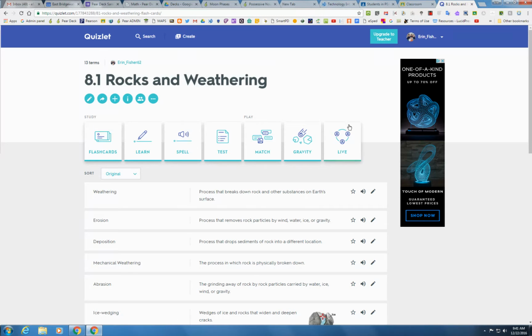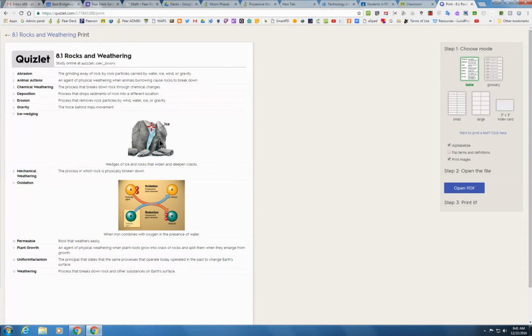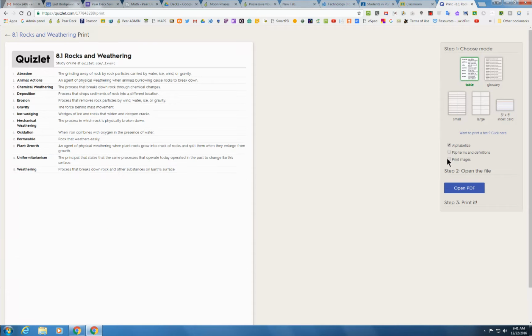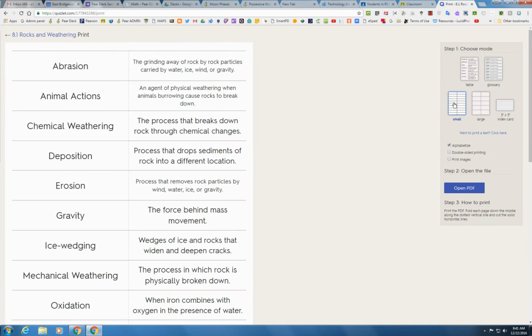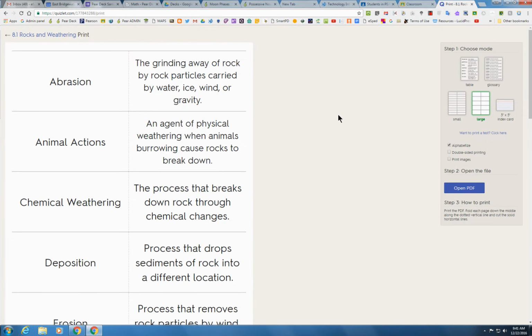Since I am a teacher, I could do Quizlet Live, which is similar to Kahoot. And if you do not have a device at home or you prefer paper, you can go here to More, and you have print options. In the print options, you can choose table. You can take the images out for better printing. You can choose glossary. A small divided page, so you could fold the page in half to study. A large divided page, which prints it a bit bigger.